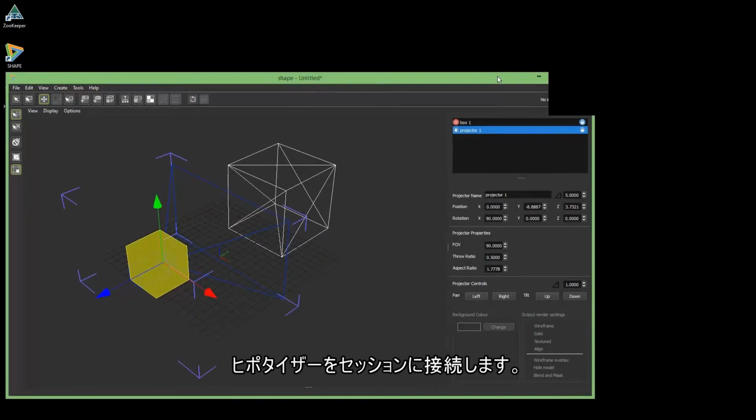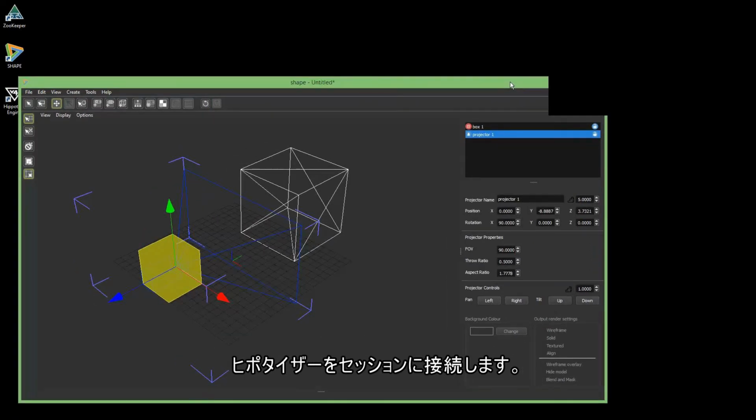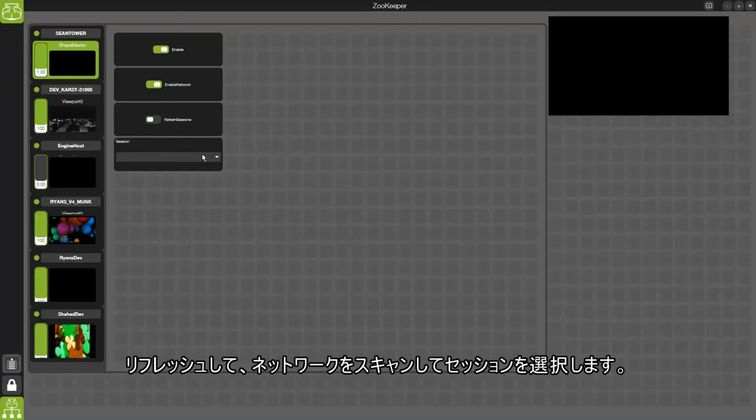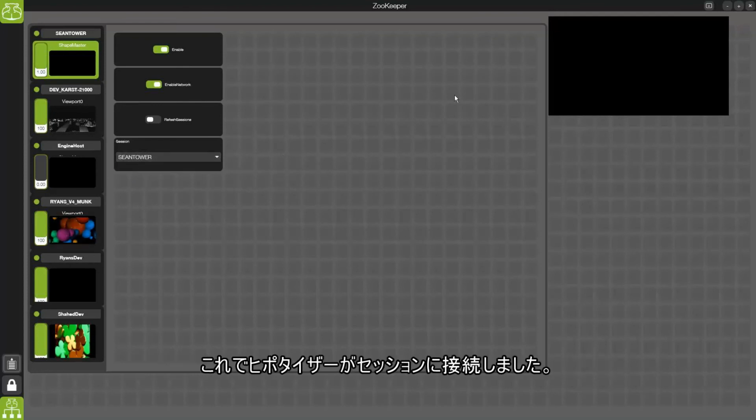Great. So now I can connect the Hepatizer to the session. In order to do that, I need to refresh sessions, so I scan for the sessions on the network. Now I can select Sean Tower, and now the Hepatizer is attached to the session.